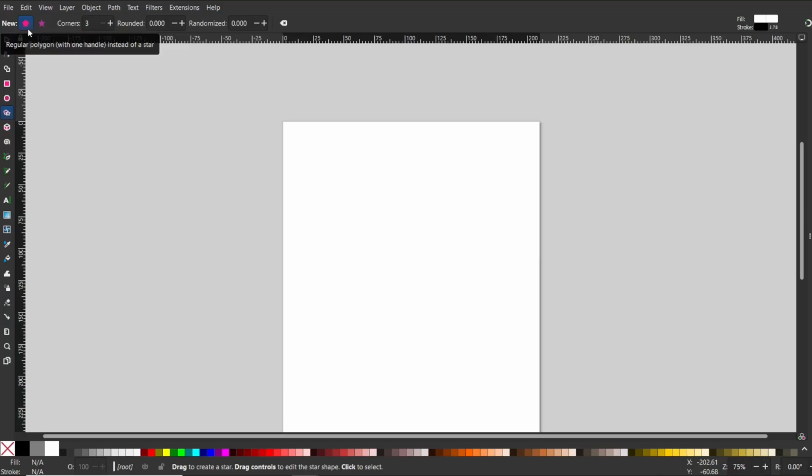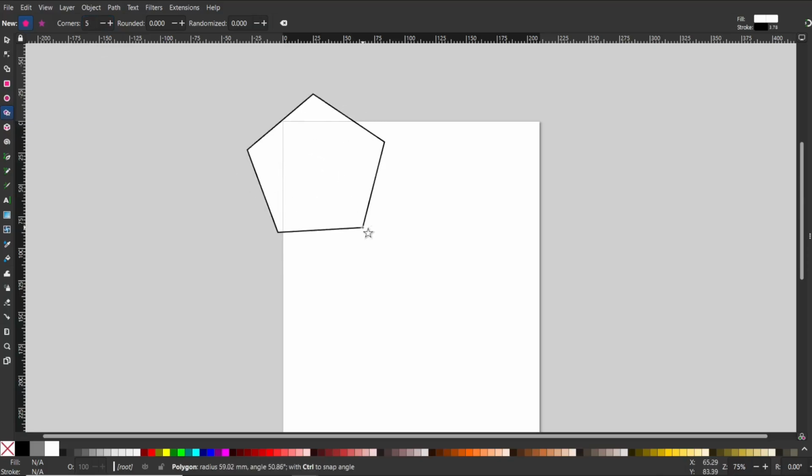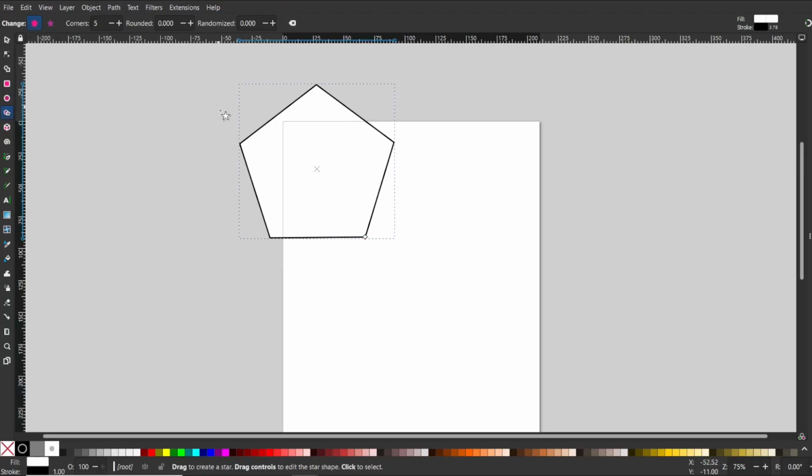And now if you want to create a pentagon, you need to type in corners 5. So we will type here 5 and we click enter. After that, you can create a pentagon here. So for example, it will look like that. So here we have our pentagon.